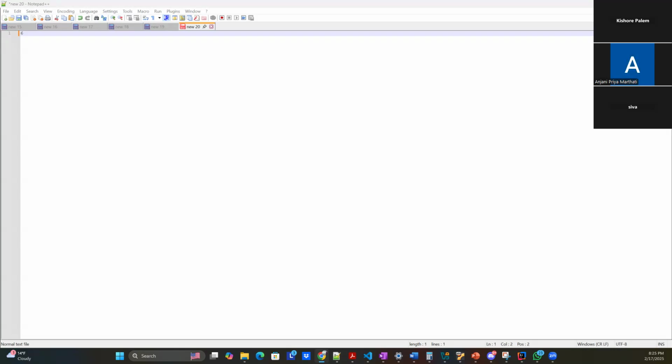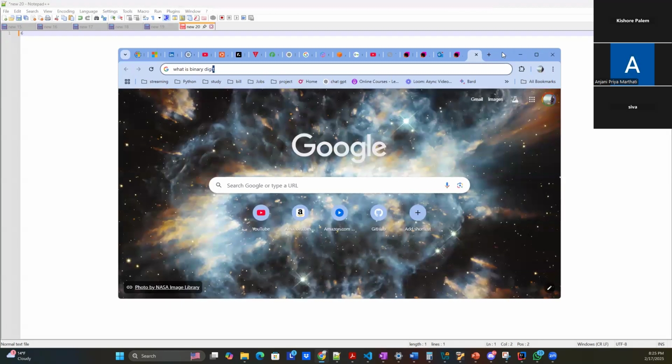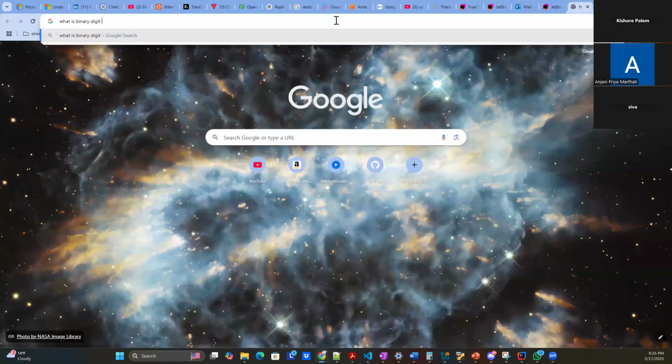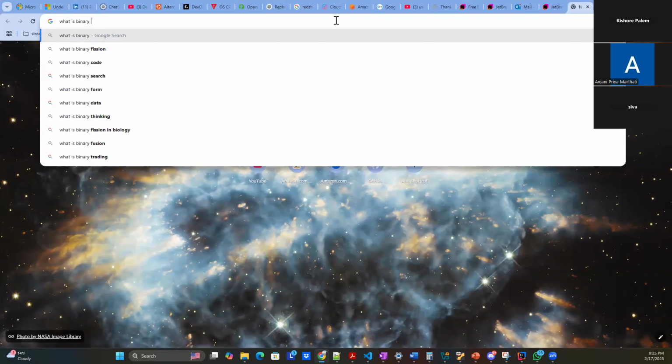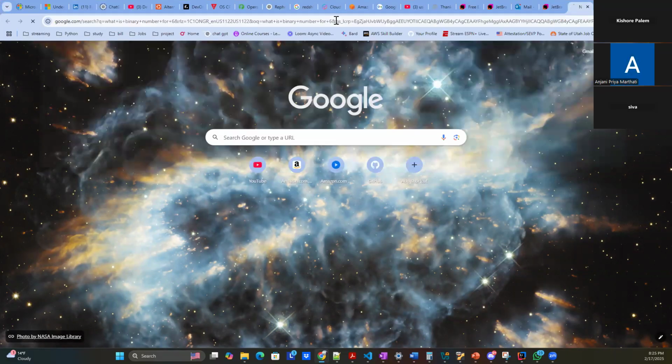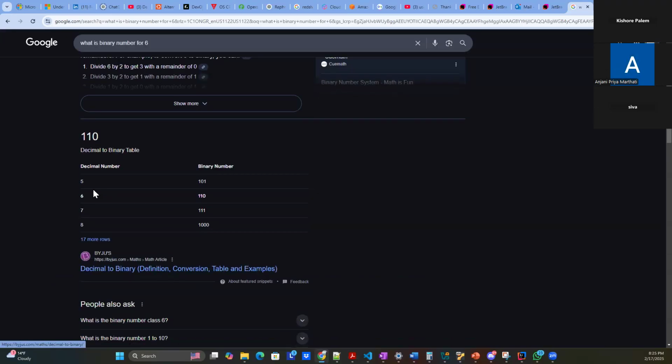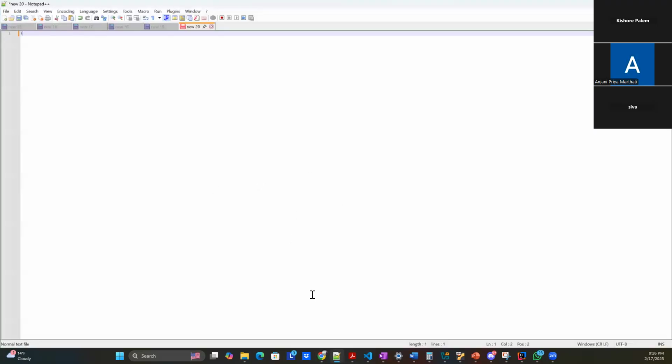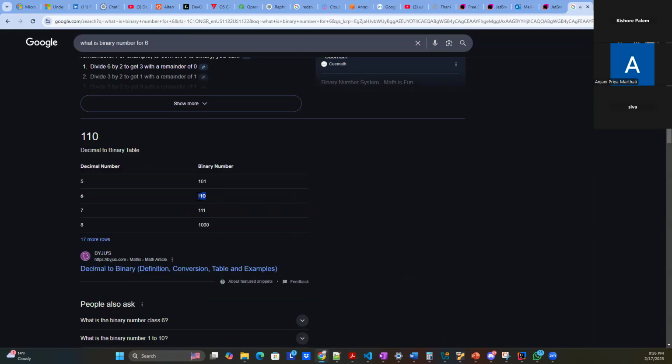So what is the binary number for 6? It's 110. Whenever I type 6 here, the software will decode it into 110 and it will be given to the hardware, not the software where you are trying to type. It's not the Notepad, it is trying to send the information to the hardware. It is the information sent by the operating system.